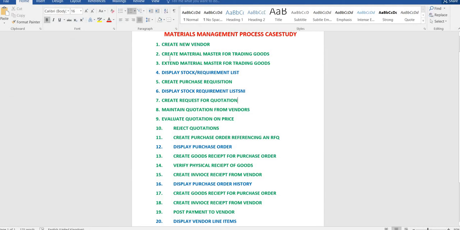We did these 3 things so far. Now I am going to do this. As I told you, we will perform only the steps in green. So create purchase requisition, that we have to do now. And then from this purchase requisition, we will create quotation. So purchase requisition we are going to create now.